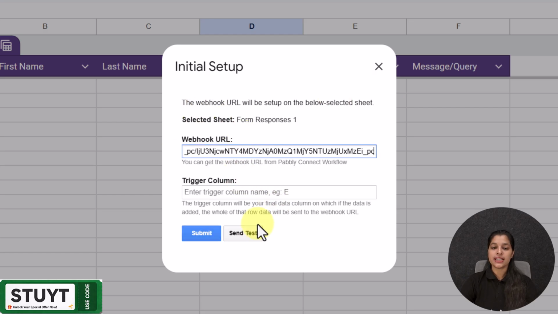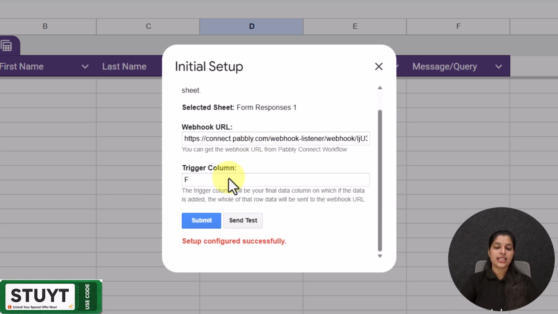from the Pabbly Connect, and now it is asking me to enter the trigger column. So trigger column is the last data column of your Google Sheet. So here you can see that the last data column is F, that is for the message or the query. So here I'm going to enter my trigger column as F, and now let's click over the submit button. And here you can see that my setup has been configured successfully.